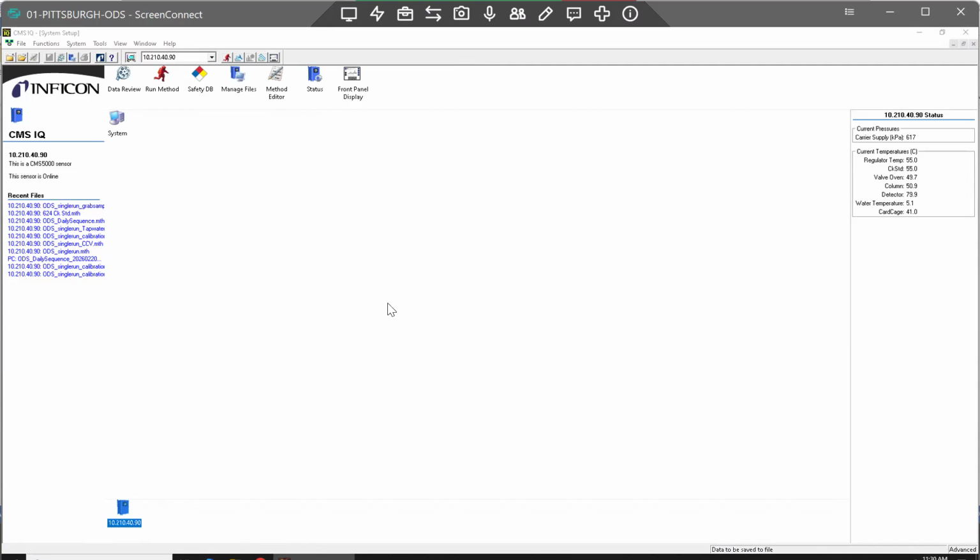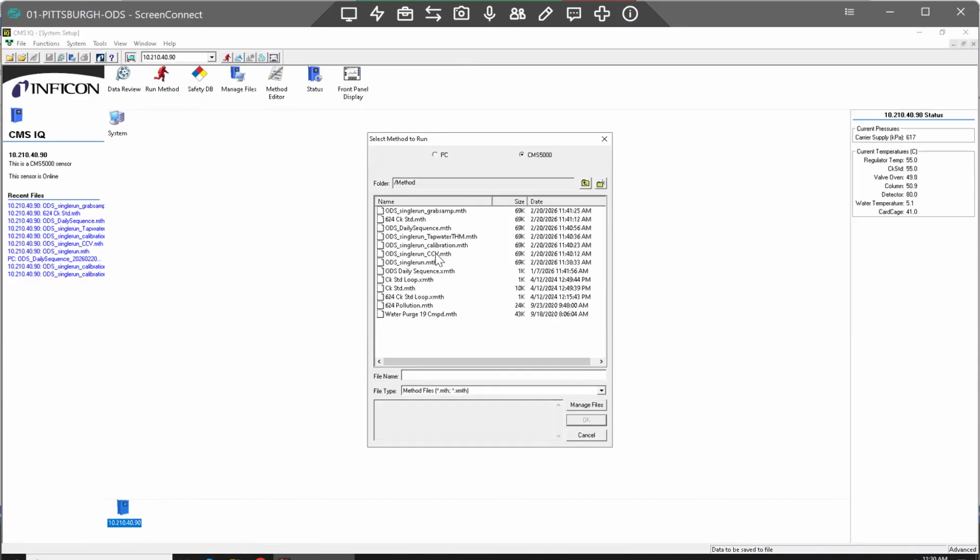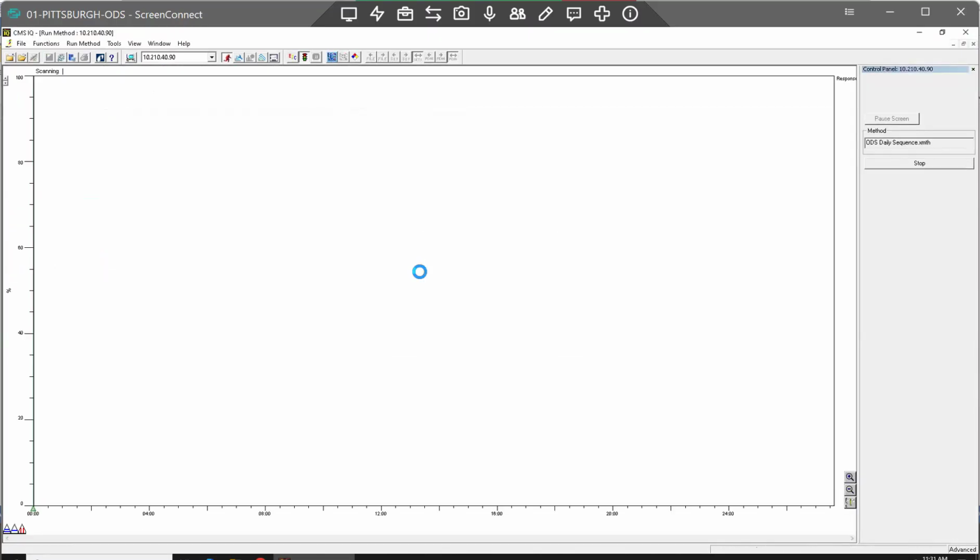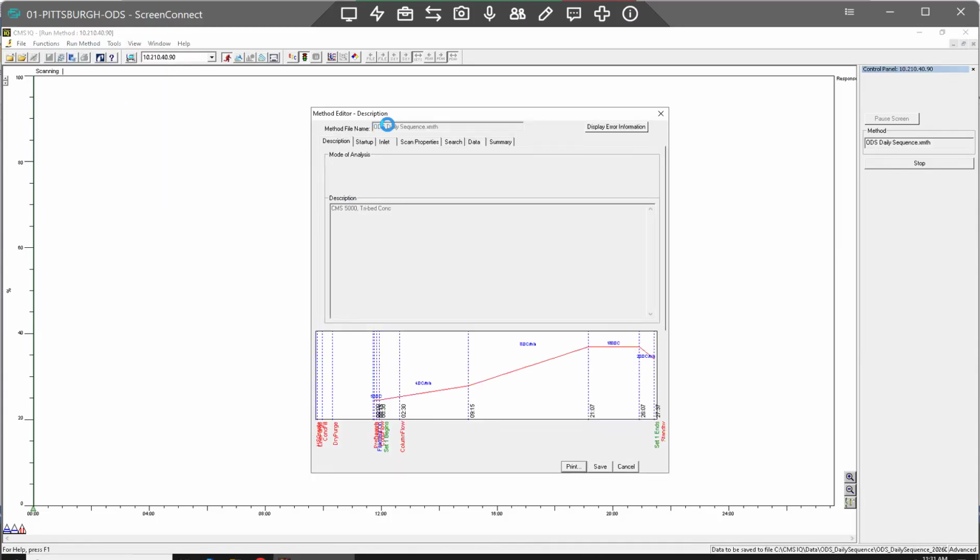When you have a .xmth sequence, that's just made up of one of these .mth files in a sequence. So you would say to either repeat this continuously or whatnot. So this is their XMTH. It's running technically that ODS daily sequence method, or I'm sorry, the single run method, I think. I don't know if there's a way to verify that. View current method. Let's see. Dot XMTH. Hmm. That's the full one.